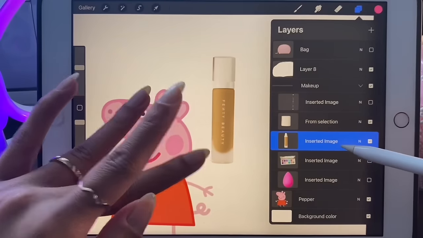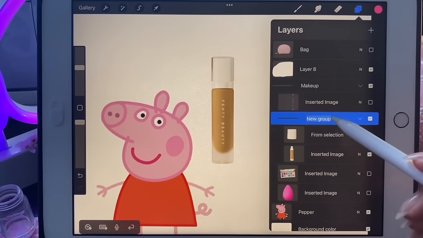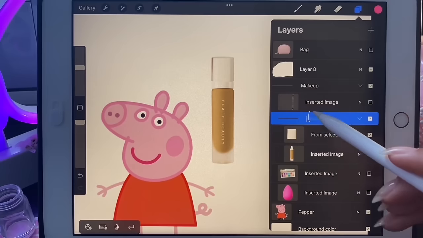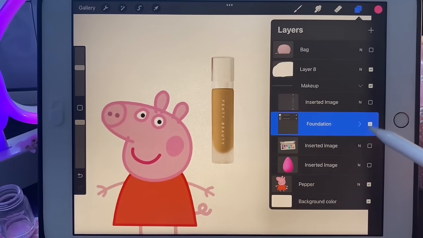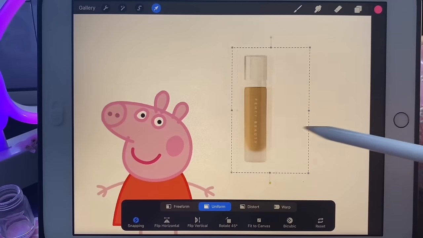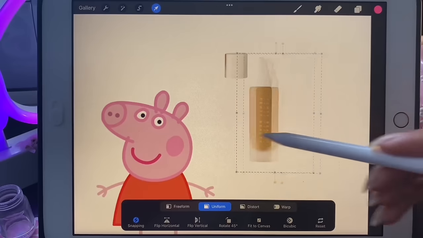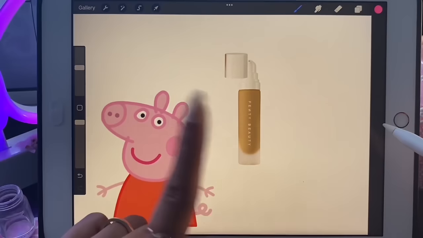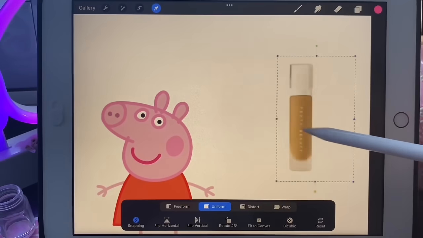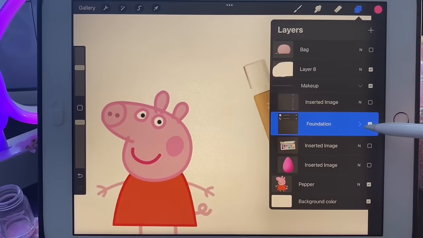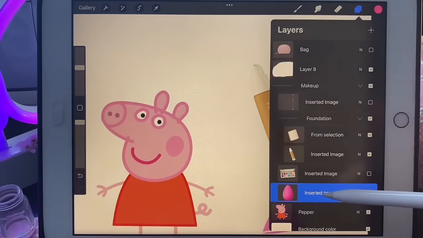And to select both of them at the same time, all you have to do is make a new layer by dragging and placing it on top of each other. You can name this new group foundation. And once you click the group folder, it's going to automatically move both the cap and the bottle at the same time. But if you click the bottle alone, it's just going to move the bottle. But you don't want that. You want them to move at the same time. So you're going to click the whole folder and it's going to move both of them at the same time. And to remove the cap, all you have to do is select the cap alone and it will remove your cap.